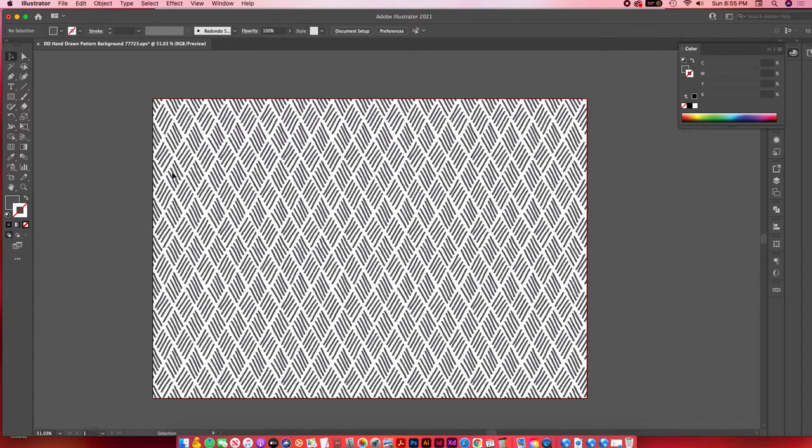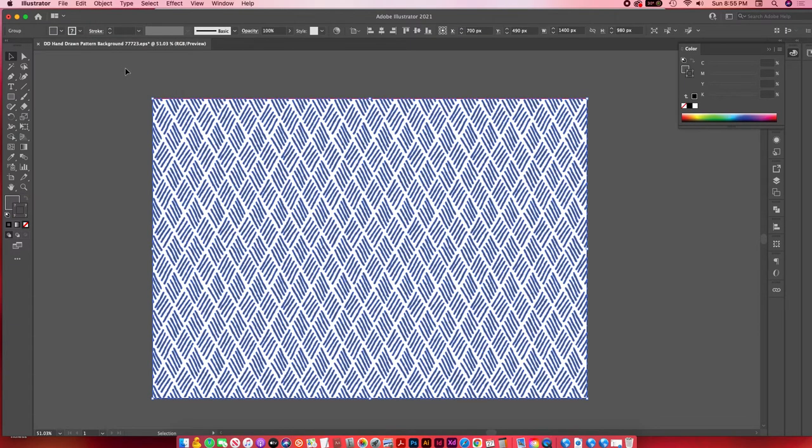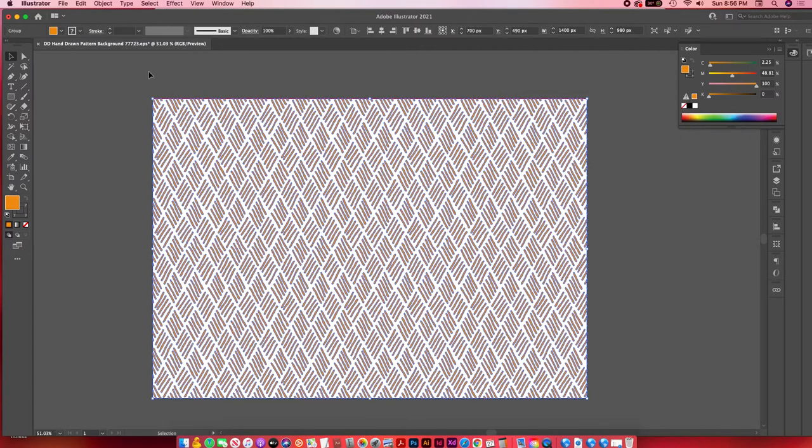Now if I want to change this color, I would have to unlock this hand-drawn pattern. So I would go Object, Unlock All. There we are. Let's give it an orange color by double-clicking the fill. Let's go here, and let's adjust it all the more, and okay, ta-da! Update our save.